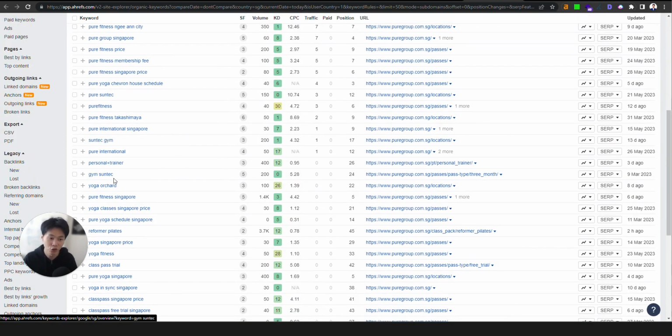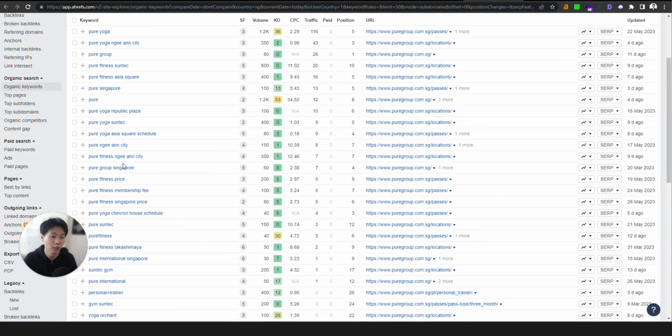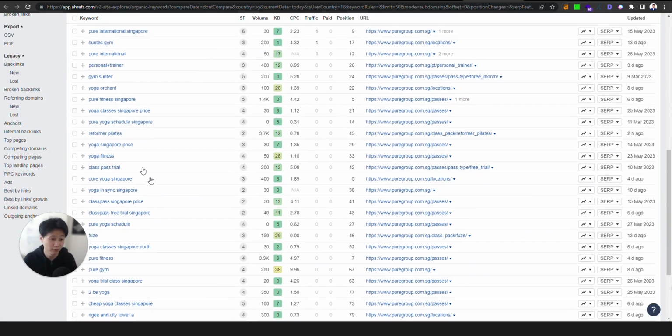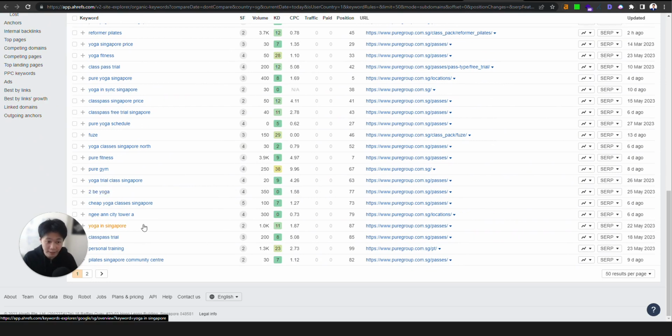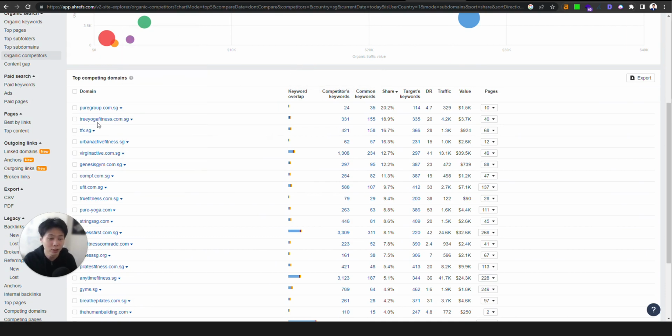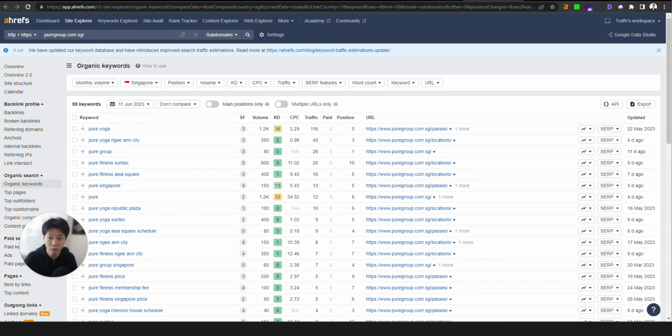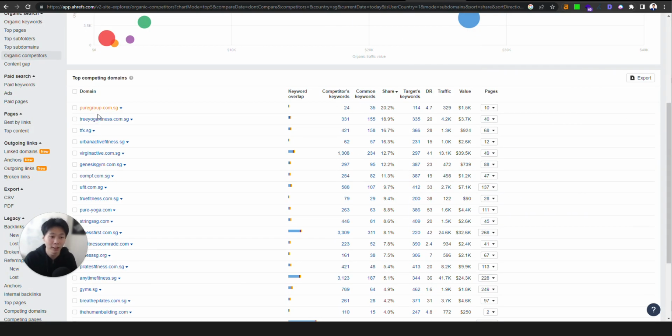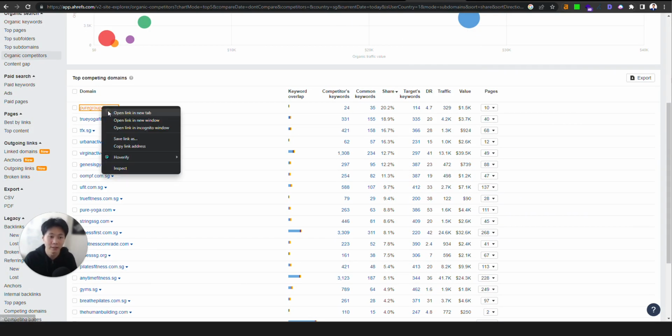Now you can see all of these are the keywords that they are going after, right? Personal, gym, yoga classes. It doesn't seem like there's a lot of personal training involved here. Yeah, you can see personal trainer here, right? And then True Yoga, so this is also another competitor, right? So what you can do is take a look at all of this.